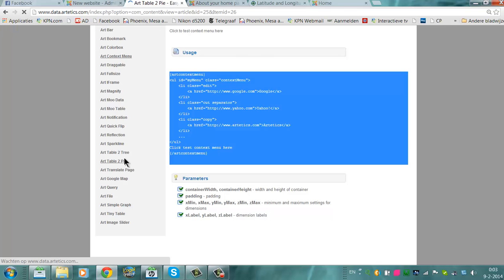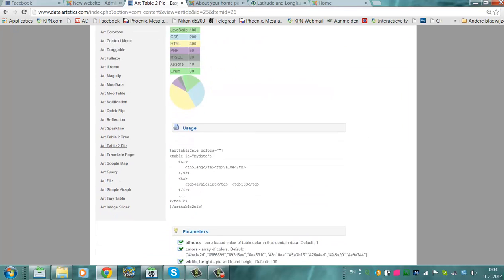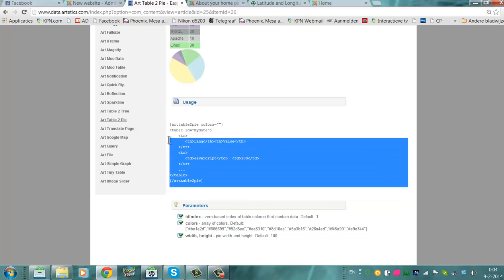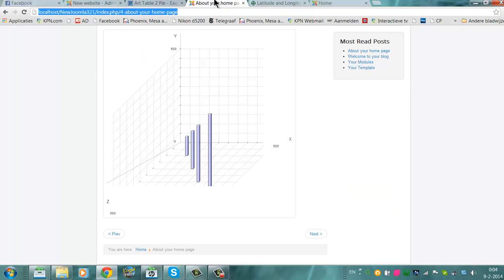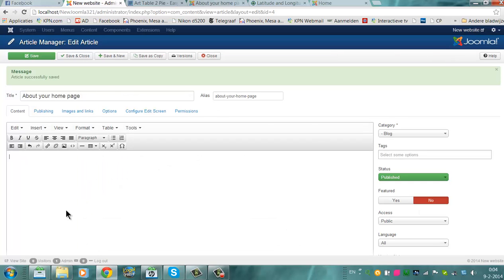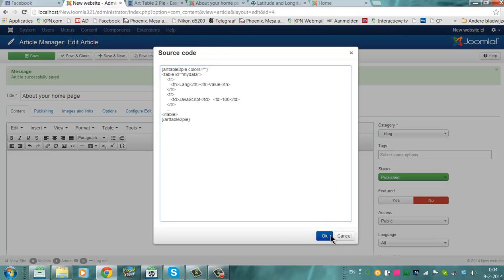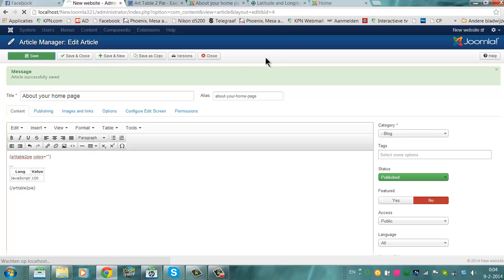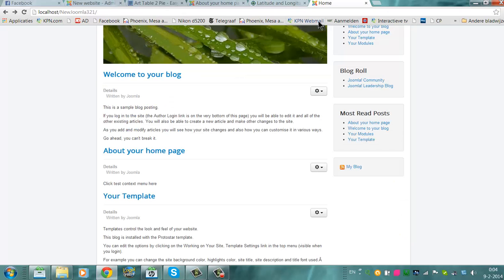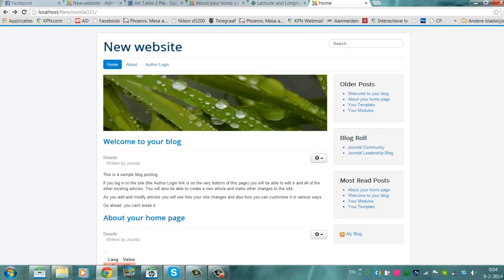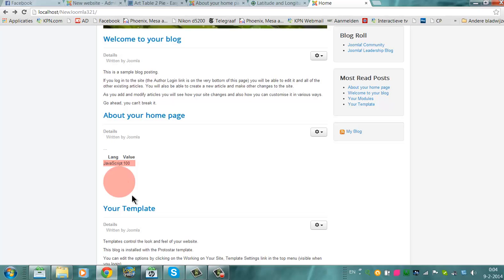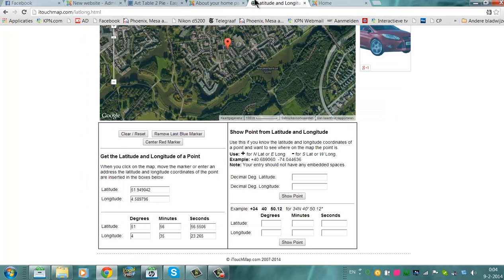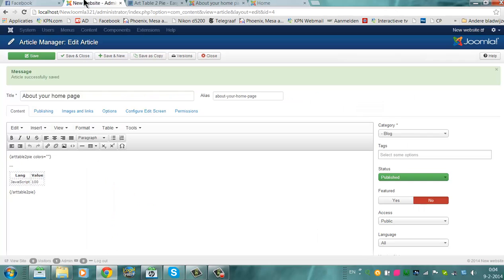Alright, table 2. And actually make this table kind of style. Source code. Click Save. Let's show it. So, I'm going to change it a bit. Let's see if we can change it a bit.